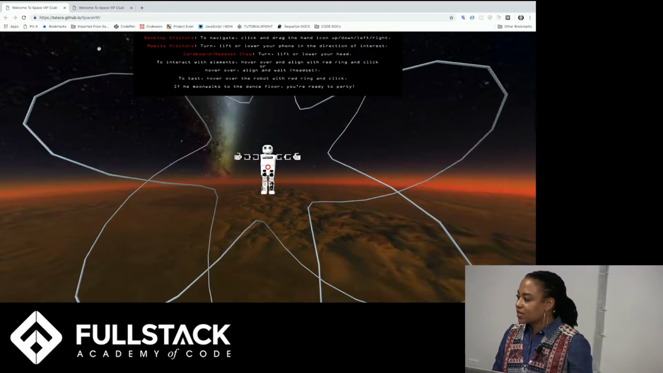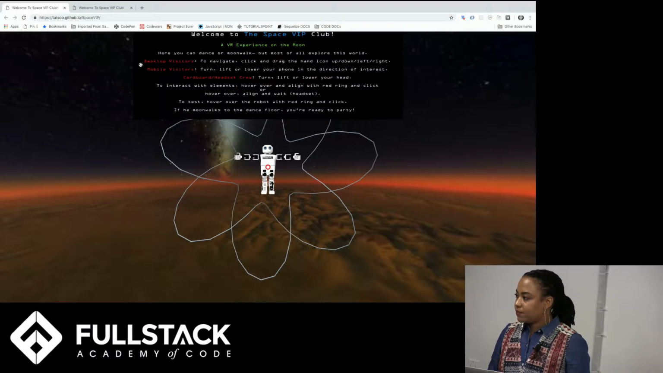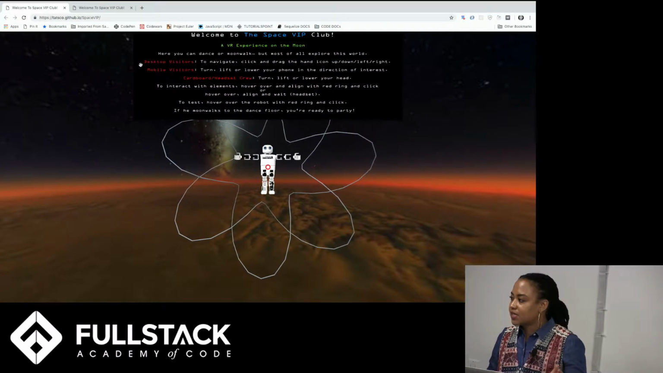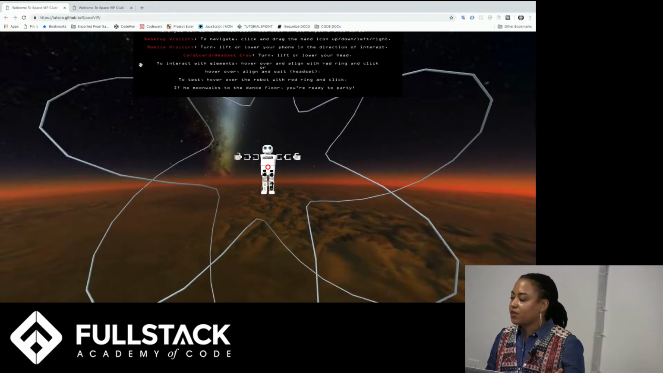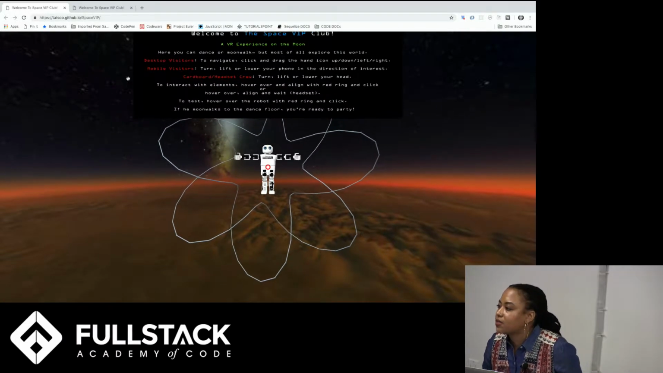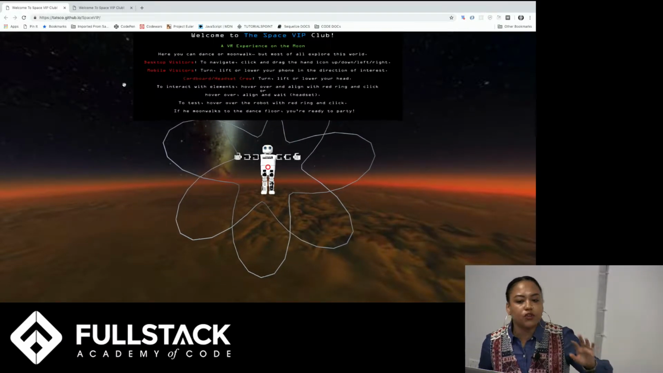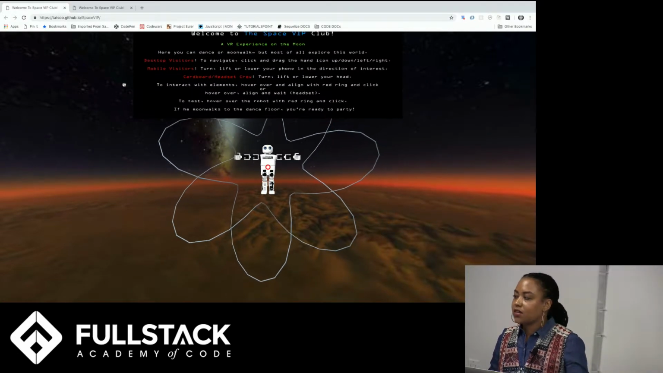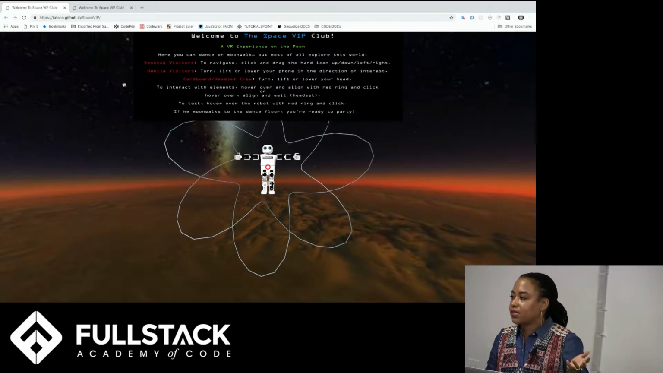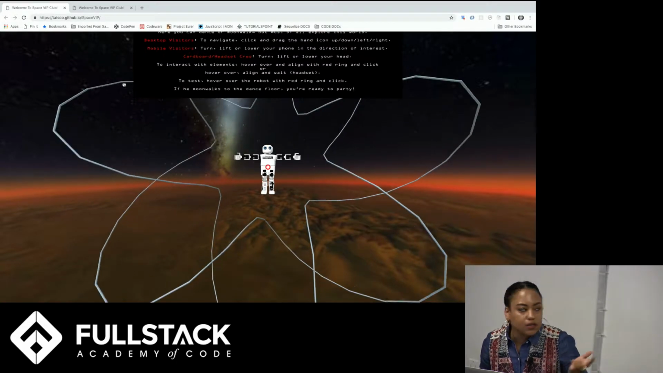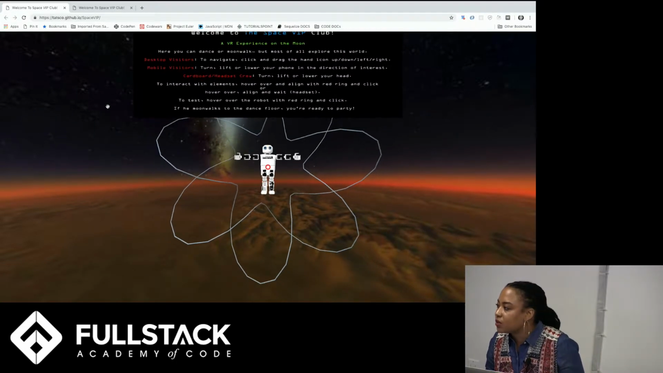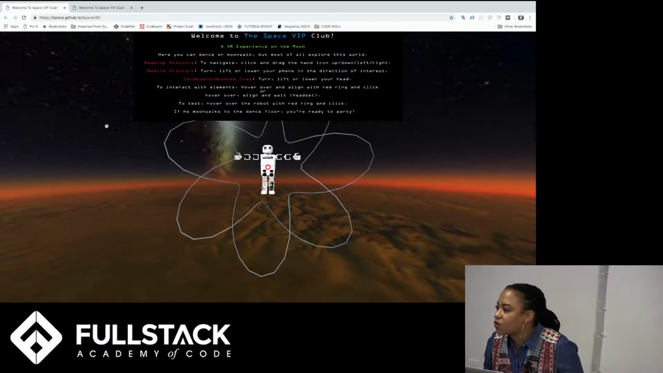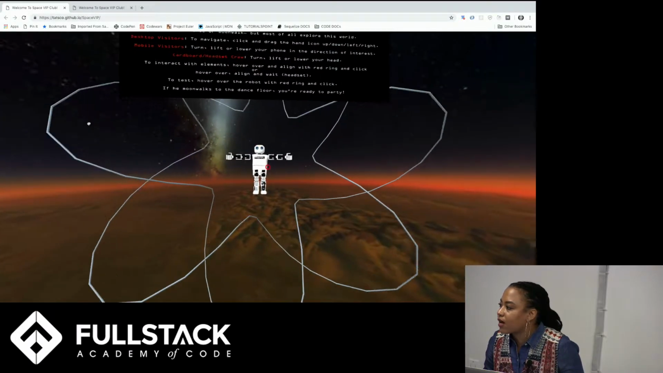When you first get to the site, you'll see a welcome banner. It's basically saying, welcome to Space VIP Club, a VR experience on the moon, and it gives you some instructions. If you're a desktop visitor, a mobile visitor, or if you're using a VR headset, it gives you an understanding of how to use the site. Since this is a desktop view, it's saying that if you want to navigate, you do a click and drag like this.